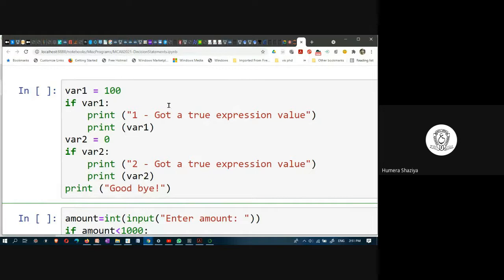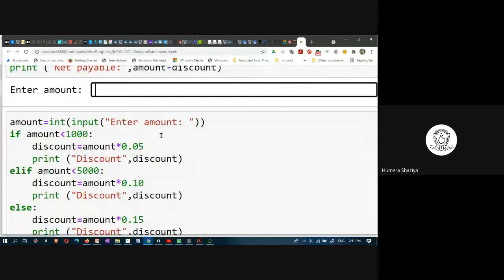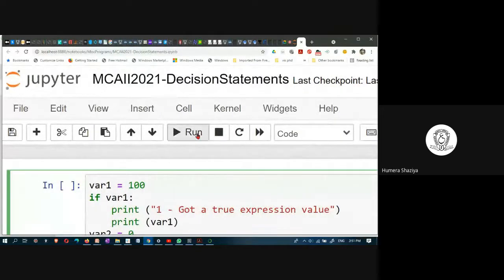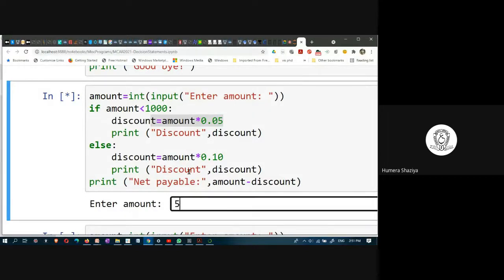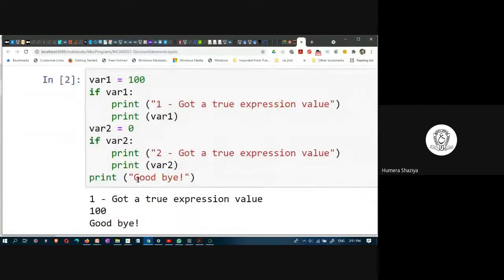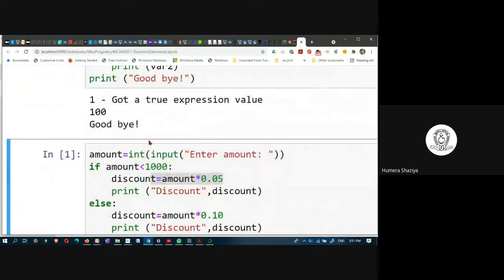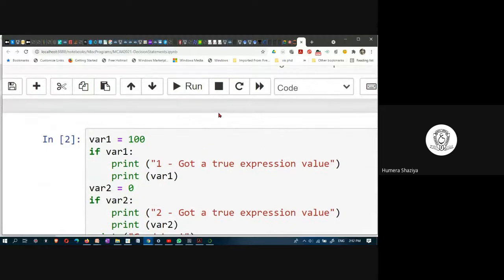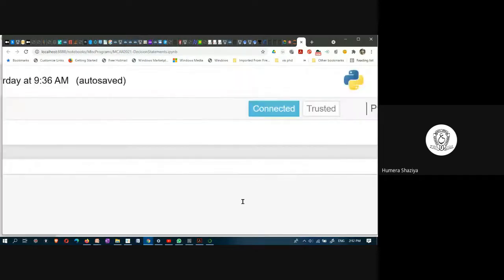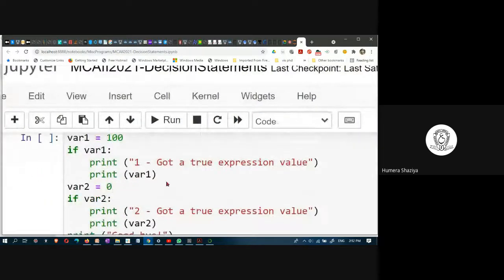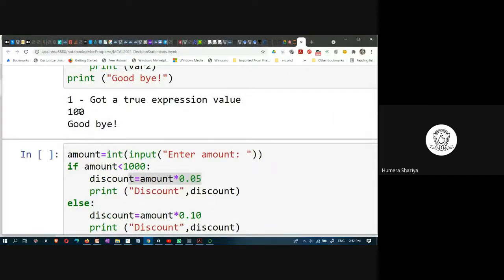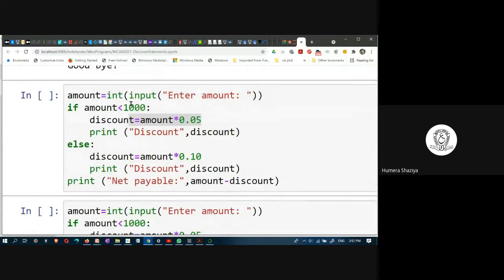Let us see. Let us execute it. Oh, because it was there, it is asking me to enter a value. Okay, again, I'll begin from first cell. This is the first cell. I'm running first cell. So I get this. Got a true expression value 100, goodbye. This won't get printed. Here, user is prompted to enter the amount. Okay, input, enter amount. And because by default, the values that are entered by the user are in string form, they have to be converted to int form. For that, this integer conversion function is used.